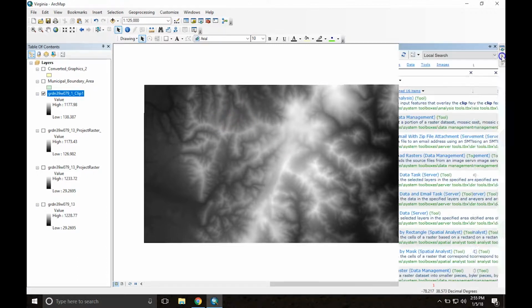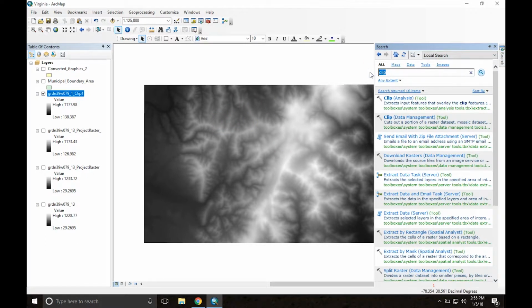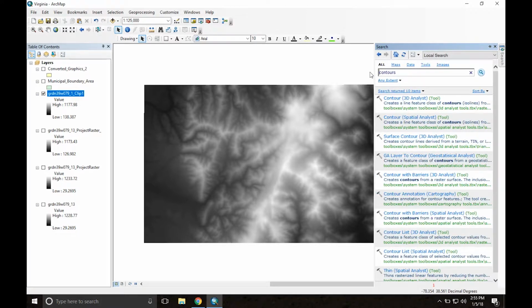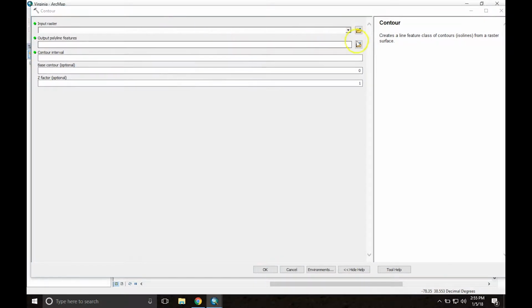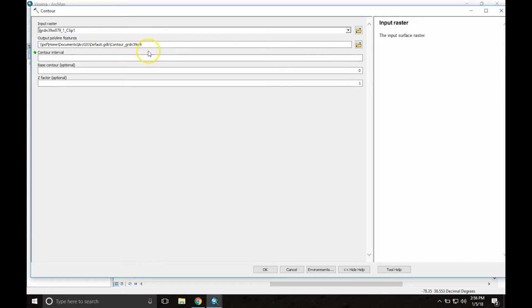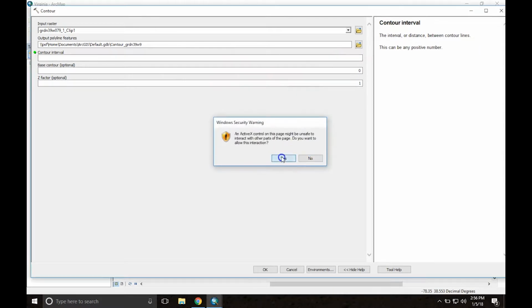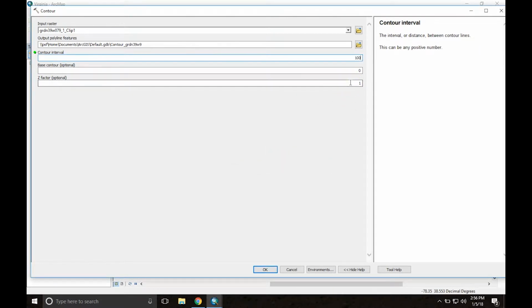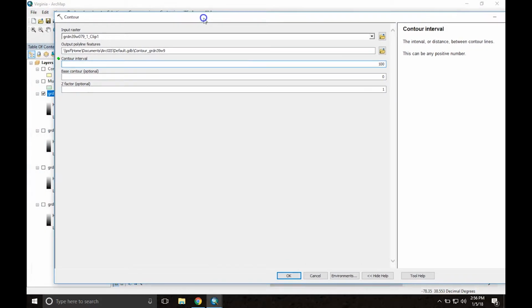So if we go to contours, let me search, I'm going to click on that. We can use our input raster as this clipped DEM that we just got. And then we can set the contour interval, which I'll just set to 100. You can set the base contour to be the actual lowest contour on your DEM.